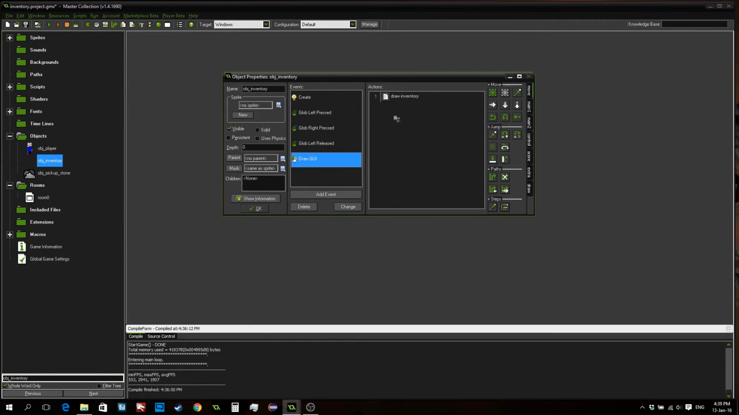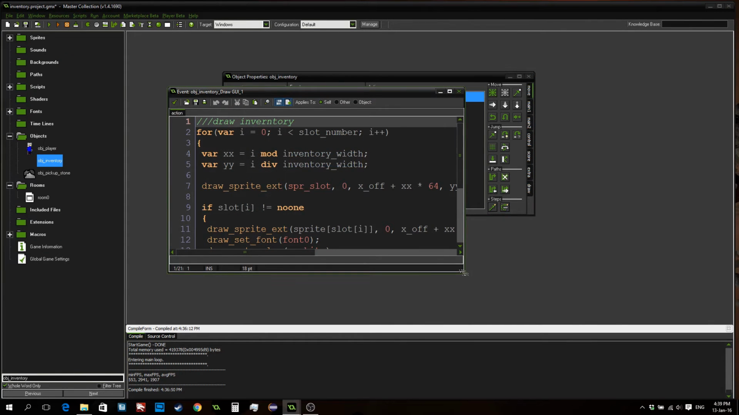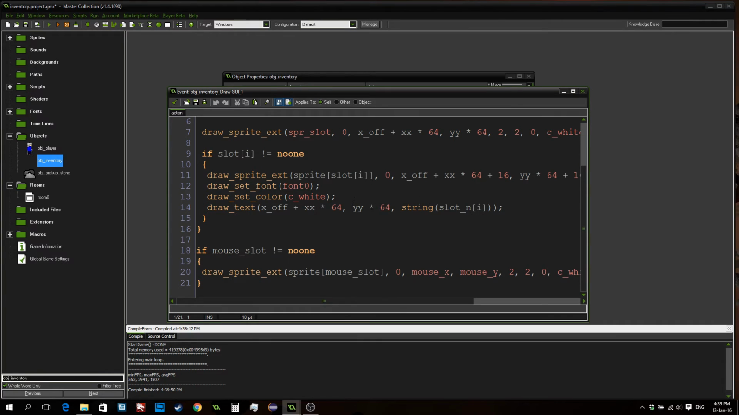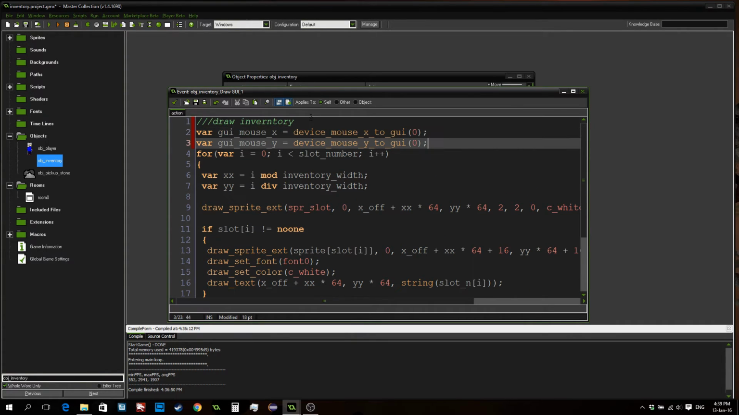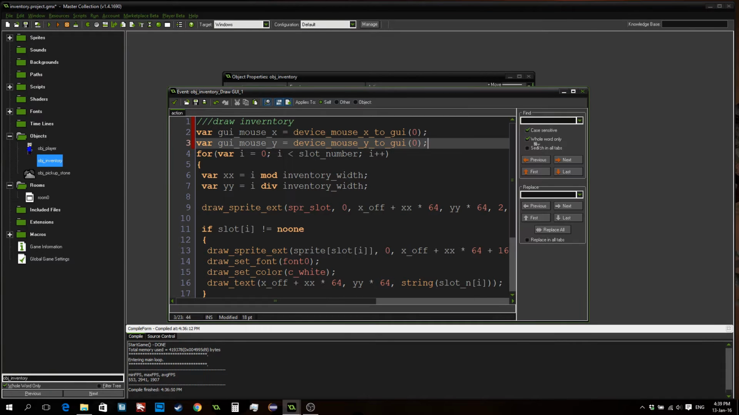Finally, we have to do it inside the draw GUI event, and this is so that we're actually drawing it inside the GUI when we have our slot. So we can just simply paste this and do it one last time.